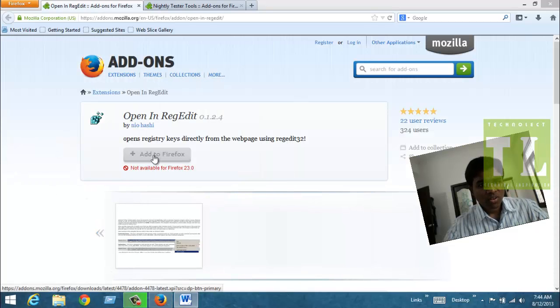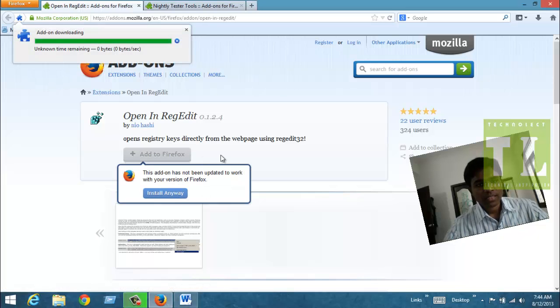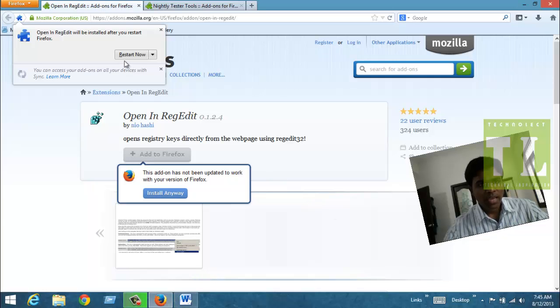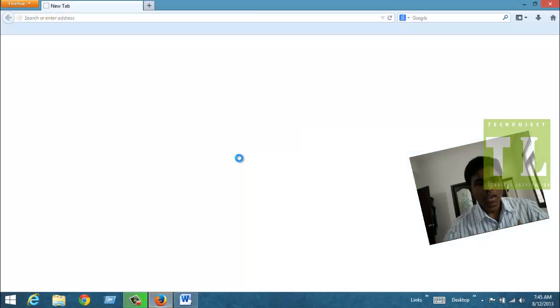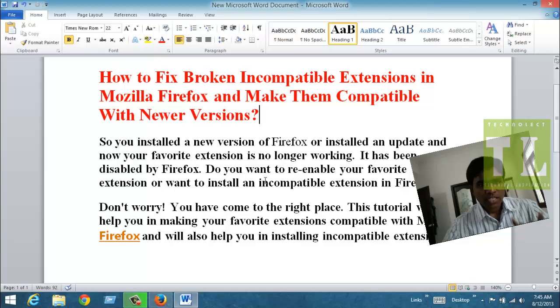Now I will try to install again, Open in Rigid Edit. So now I will try to install that. Successfully, it came up with an installation pop-up. I will install that to my Mozilla Firefox. So this is how you can fix your incompatible or broken extensions in Mozilla Firefox and make them compatible.